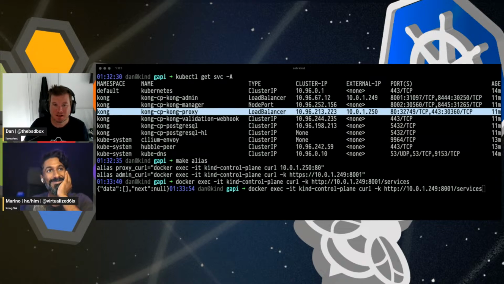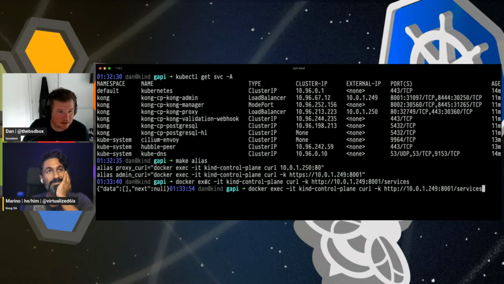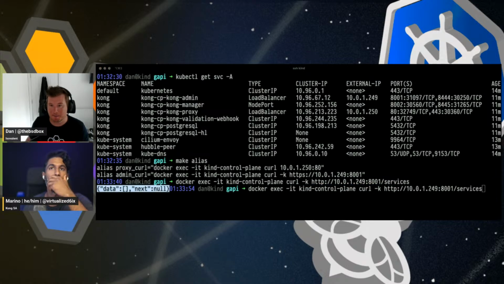Yeah. So we can see here, I've just demoed by curling our load balancer address for the endpoint services, and we haven't defined anything at the moment. We can see that there are no services defined at the moment, but we can interact with it in this way.